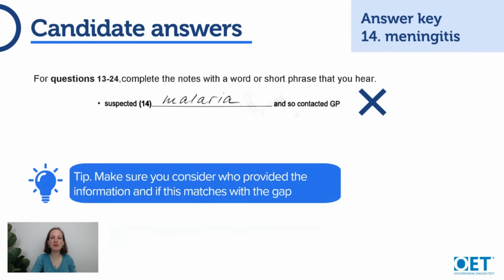During the reading time before the audio plays, pay attention to the notes around the gaps for answers, which will point to who provided the information initially. For example, the patient, the healthcare professional he or she is speaking to, or another healthcare professional who the patient previously saw. And then make sure you consider this when listening to the audio and recording your answer.